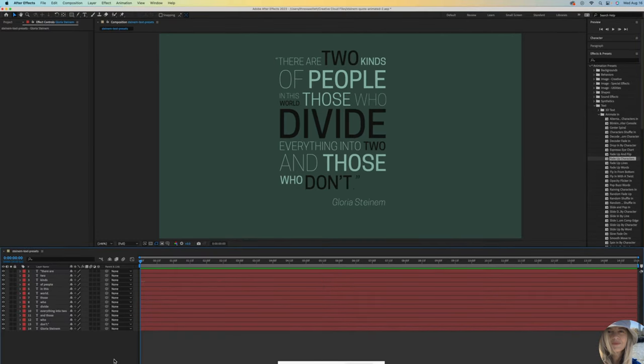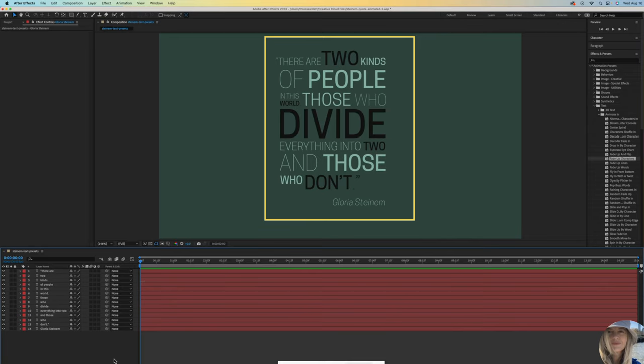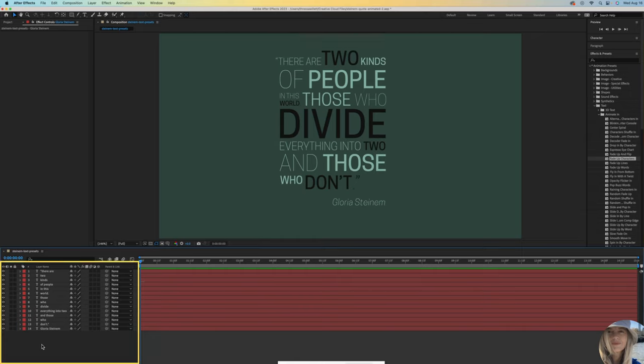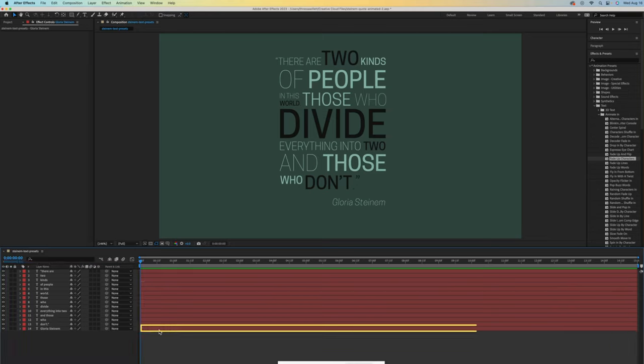I chopped up the quote into either one word or pairs of two words and created a total of 14 layers so that I can animate those separately. So take notice, there are 14 layers here, and each layer has its associated timeline. Part of what I'm going to do is adjust, as in trim, the timelines so that the words appear when I want them to appear.